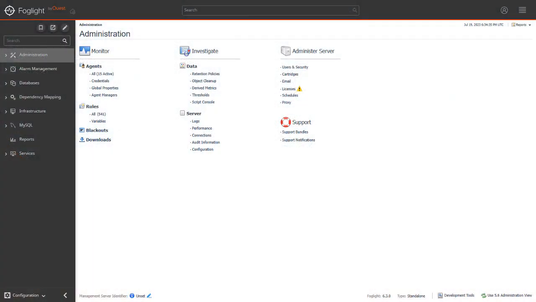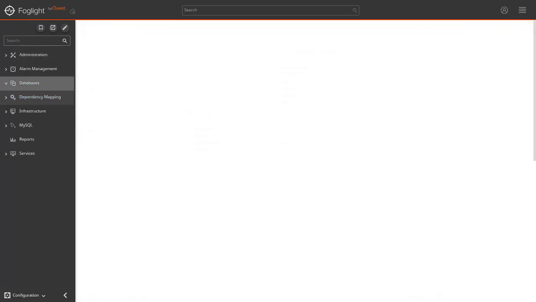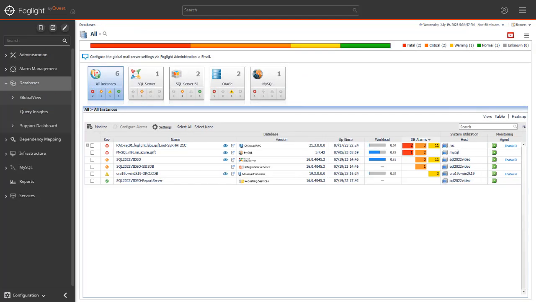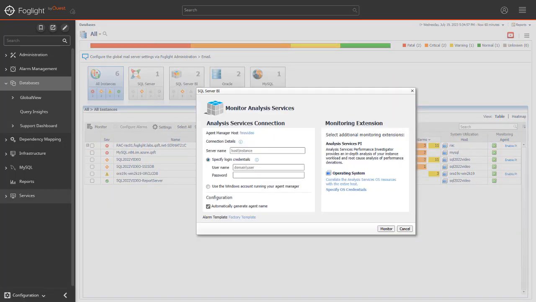To create an agent to monitor SQL Server Analysis Services, log into the Foglight console. Navigate to the database's dashboard. Click Monitor. SQL Server PI, Analysis Services. A pop-up window will appear.